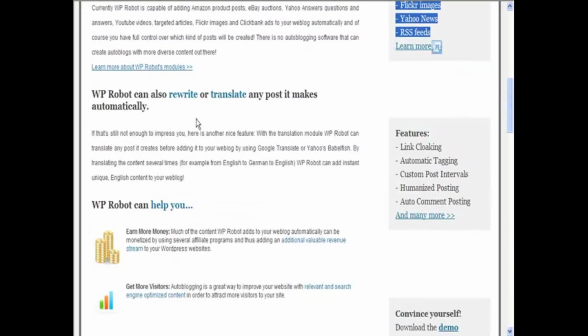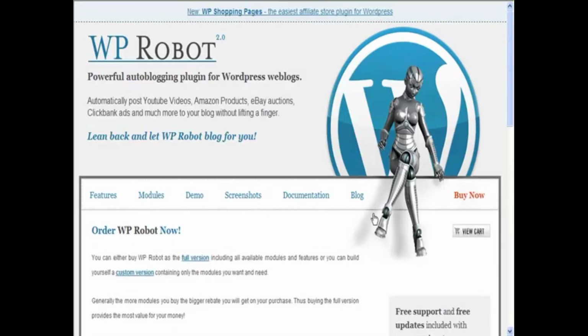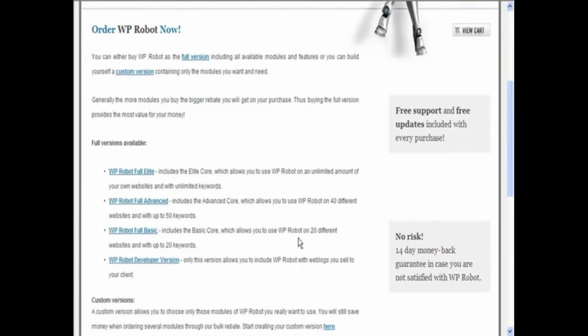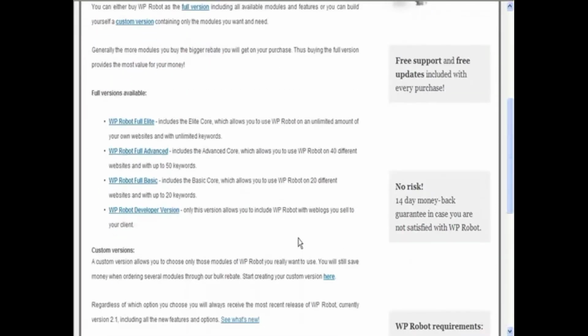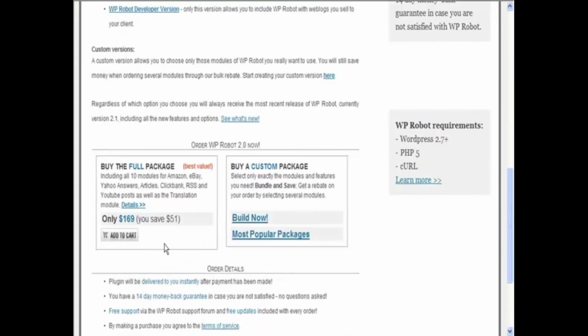But it can also do some rewriting of the posts as well. It could do tagging, custom post intervals, add some comments, and cloak links. It's not the cheapest piece of software. I will warn you that right now. It really isn't. However, it is very, very powerful. So again, which one you decide to go for will depend upon your needs. But you can see the full package is $170. I know it's not cheap, but as I said, it's very, very powerful. And if you're serious about making auto blogs, then this is some software that you are going to need.